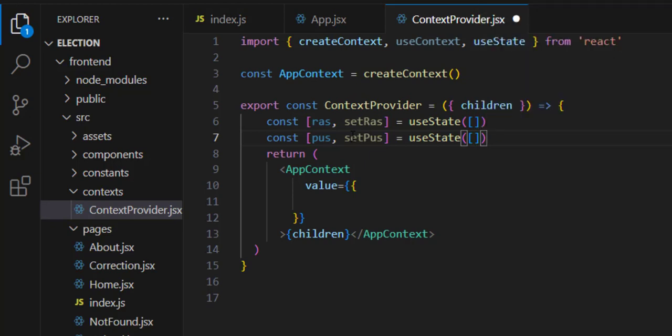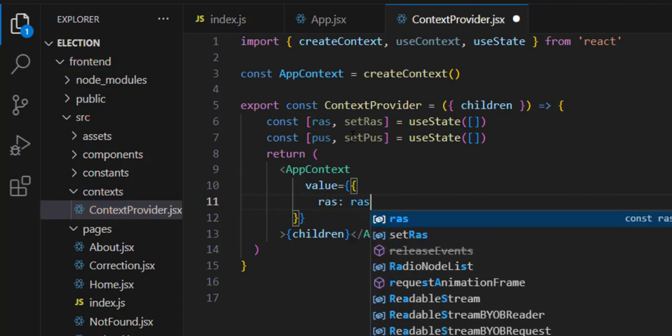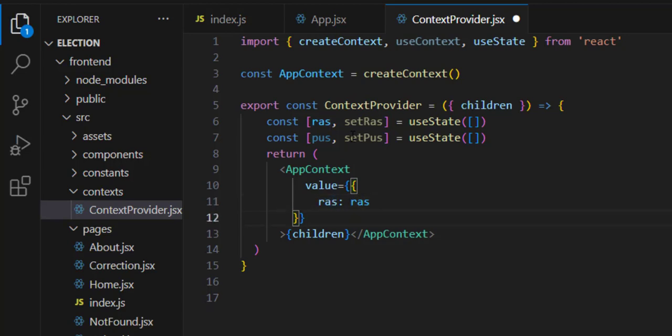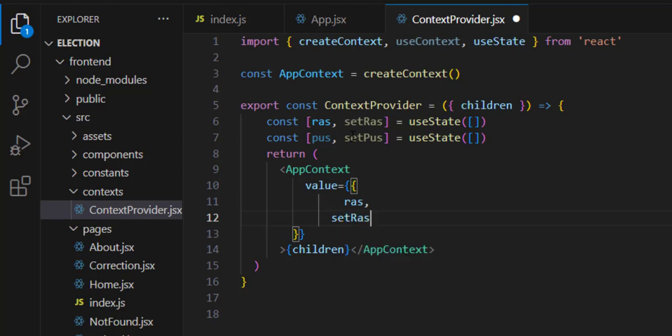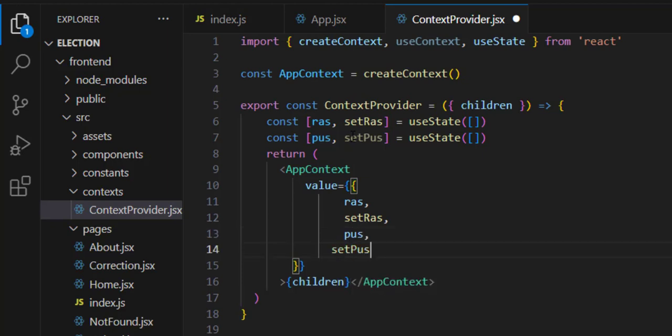All right, so with this I am going to be able to pass the RAS with the value of RAS. Okay, so this one is a key value pair, but because the key and the value are the same thing, we can simply use only one, like so. RAS, then setRAS, then we have PUs, and then we have setPUs, like so. All right, so there is one thing which I forgot, that this AppContext should have a provider, so it should look something like so. Okay, AppContext.Provider, that is how it has got to be.